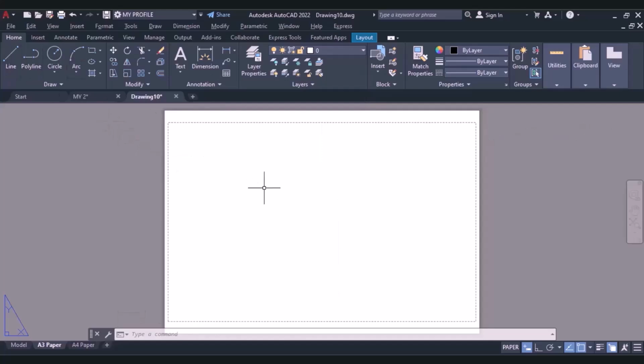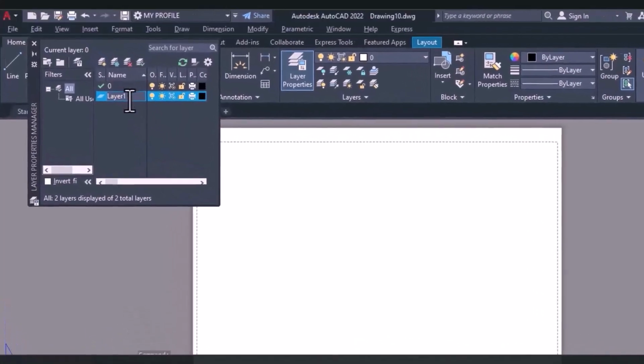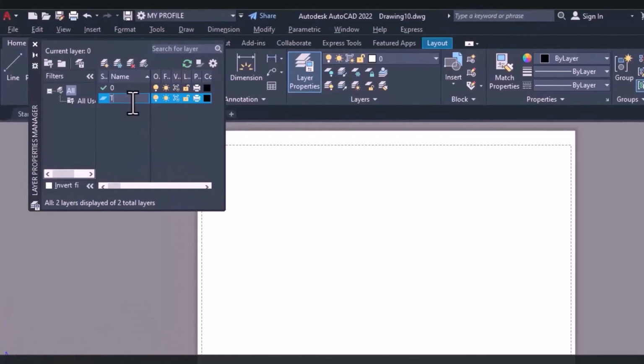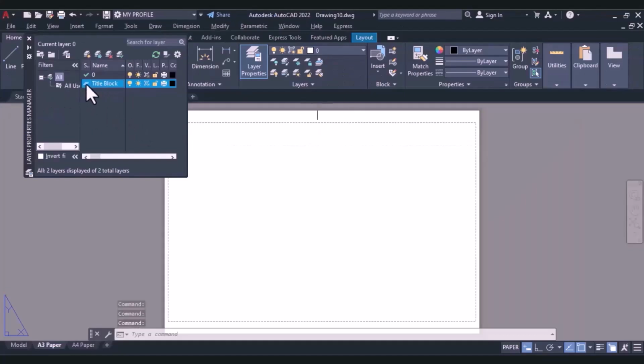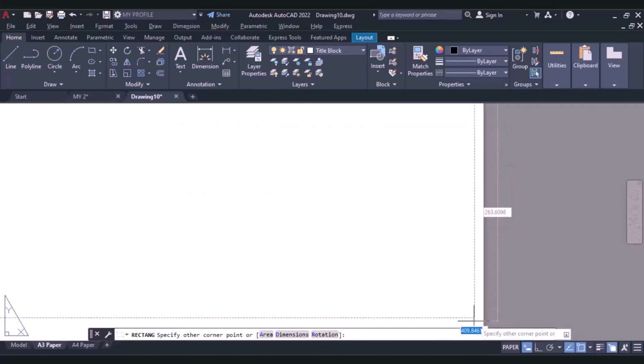The next thing I will do is to create a layer for my title block. So I'll go right into the layer panel, click on the layer properties, and I'll select new layer. This time I will name it title block, and I will click out. So I will select the layer and I will click on set as current. Now exit the command. Then I will click on the rectangle icon, select this part, I will stretch it and I will drop it over here. Make sure it's aligned with this inner dotted line here.